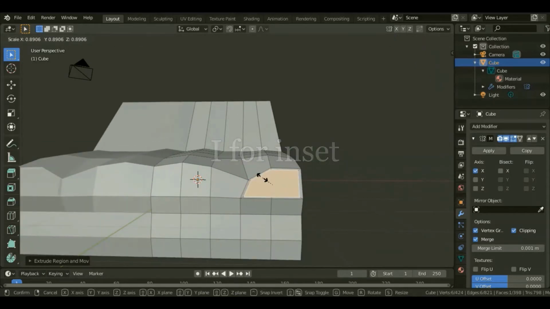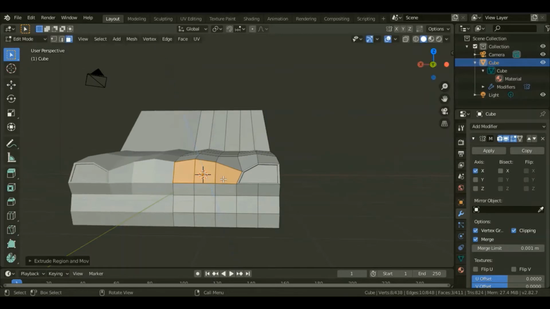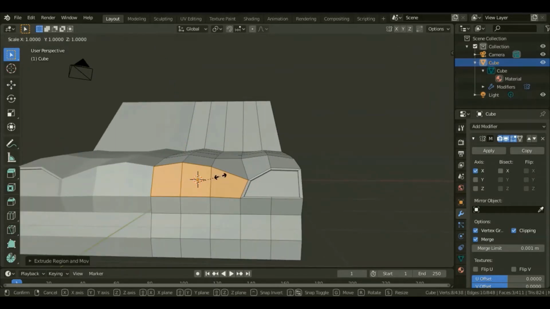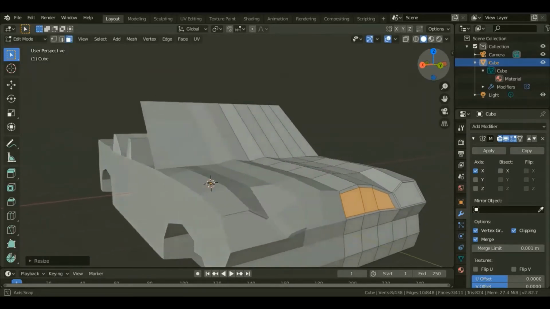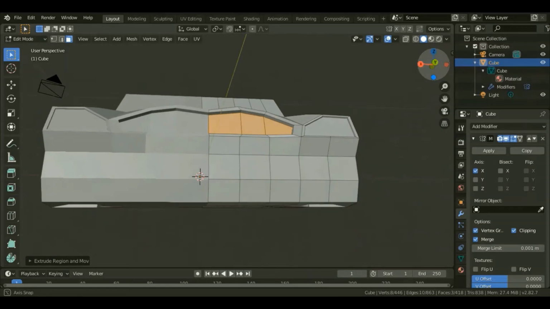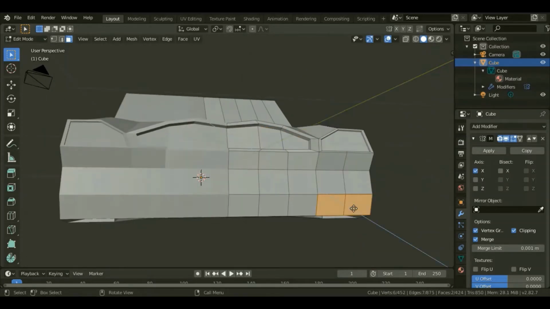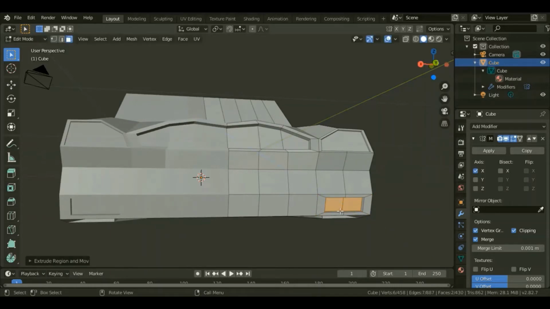Scale down a little bit up to that point and extrude them inwards up to that point. For those ones, I'll do the same. Extrude and right click and scale down up to that point, and also extrude those three of them inwards up to that point. Select those two faces, hit E for extrude and right click, scale down a little bit and extrude them inwards.